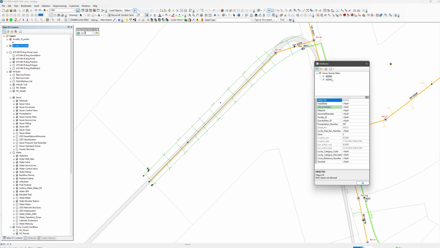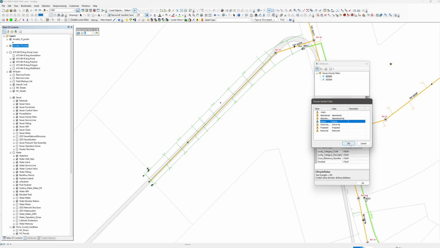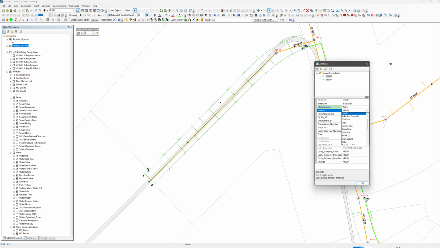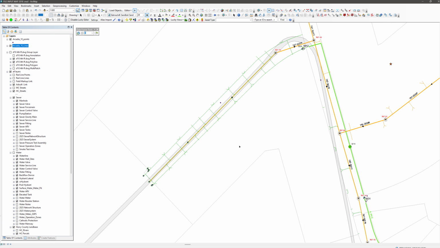The other important function of this intermediate toolbox is the mass population opportunity. You get to mass populate these features from their unpopulated CAD source to be populated on the fly, mass populated on their way into your SDE feature class. In this case, we'll date them. We'll call them active. They're PVC. We know they're 8-inch. And I'll commit those to the database.